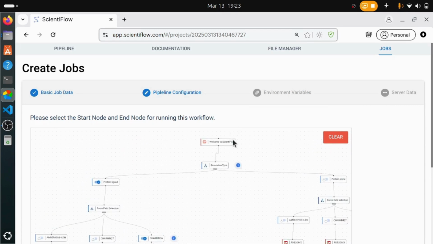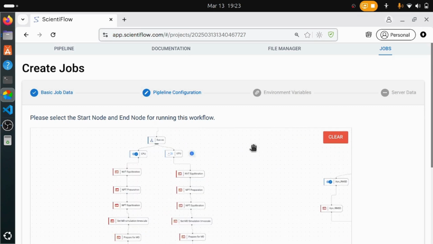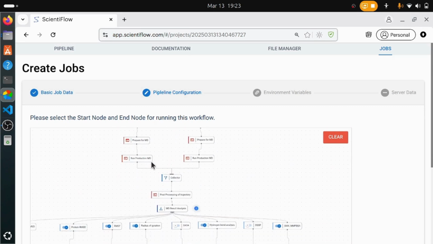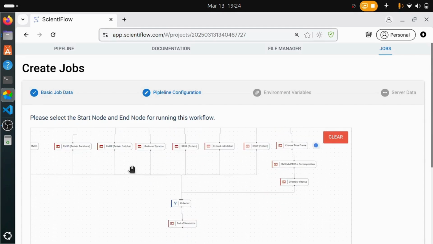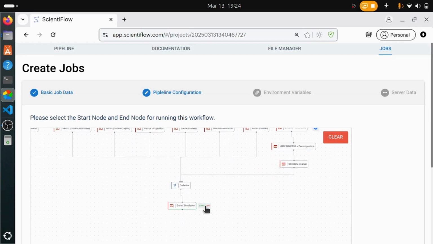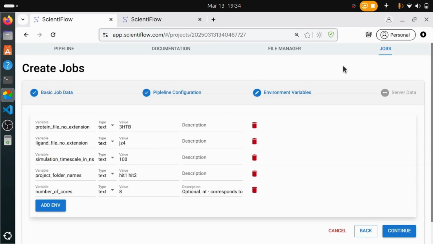In my case, I am going to start the simulation from the top and take it all the way down, completely after the analysis. Imagine the scenario, if you wanted to perform only until the end of the production run, you can stop the simulation right here. But in my case, I am going to include even the analysis part, so I am going to run until the end of the simulation. And then click continue.